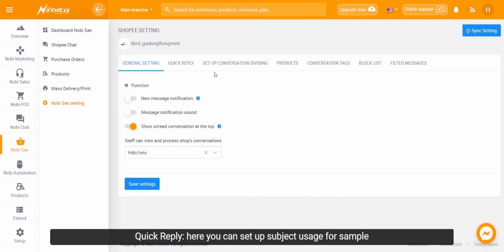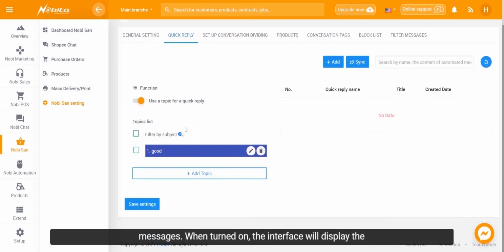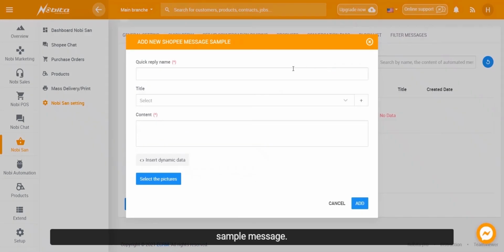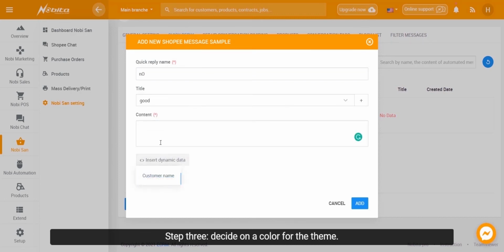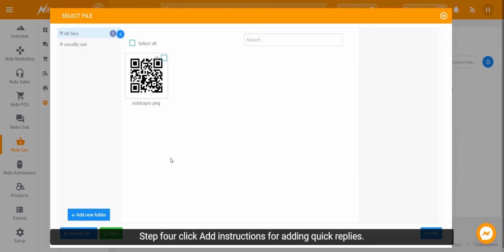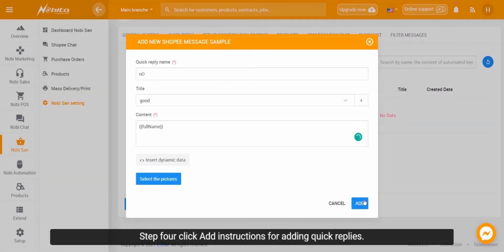Quick Reply. Here you can set up subject usage for sample messages. When turned on, the interface will display the Add button. To add a new topic, follow these steps. Step 1. Click Add. Nobi will show you the form to add a sample message. Step 2. Enter information into the form, including name. Step 3. Decide on a color for the theme. Step 4. Click Add.